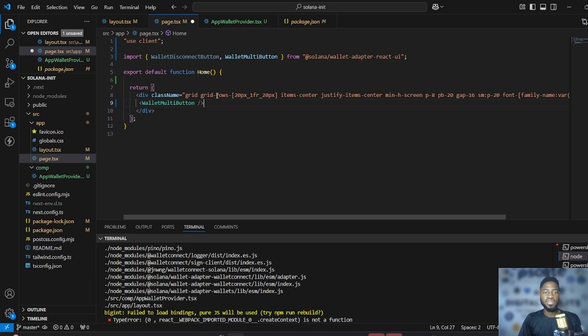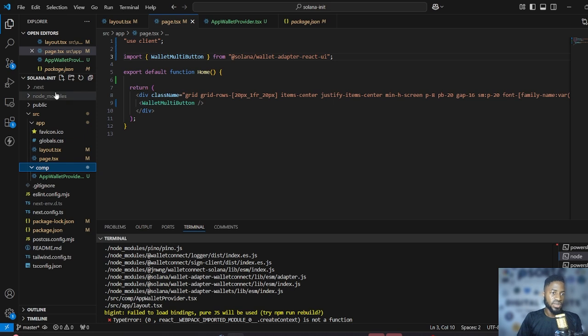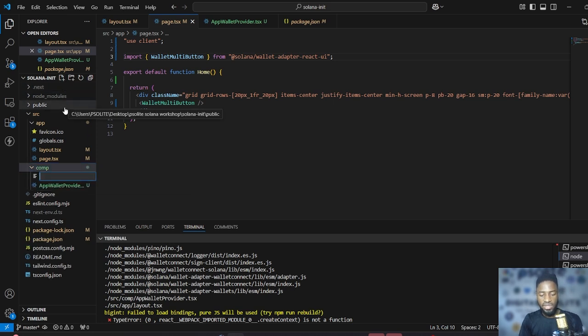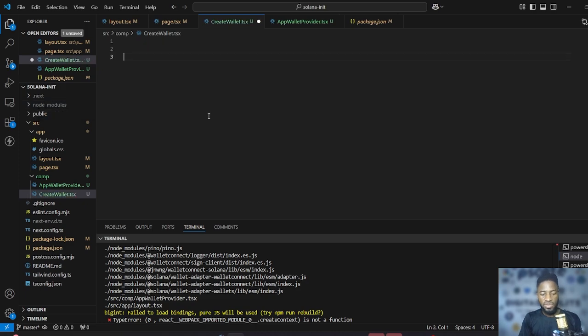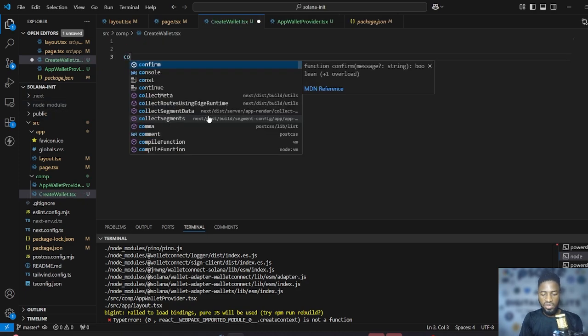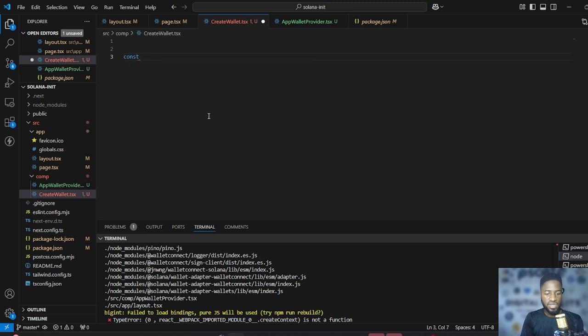Our next topic is how to create a wallet. Let's say you have a website and you want to create wallets for users. So let's work on that. We also create a component for that and I just call it create wallet. And then let's call const create wallet, and then we move it.